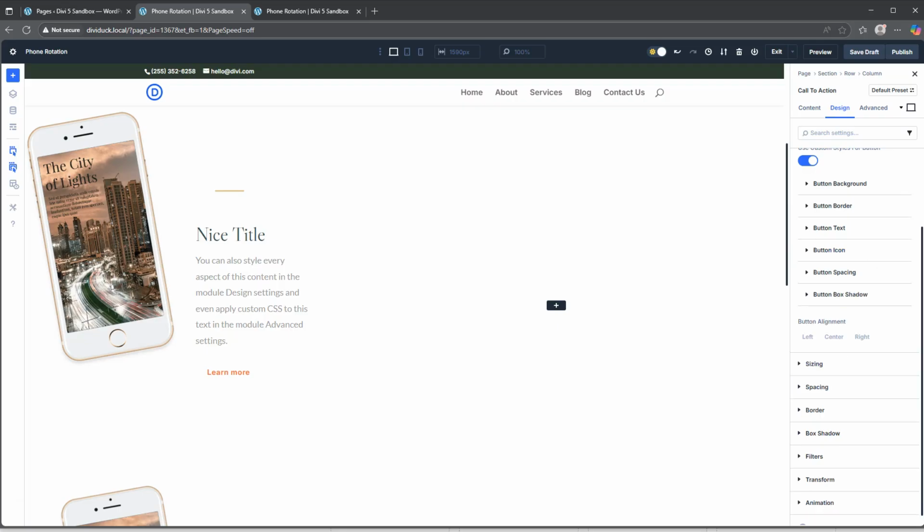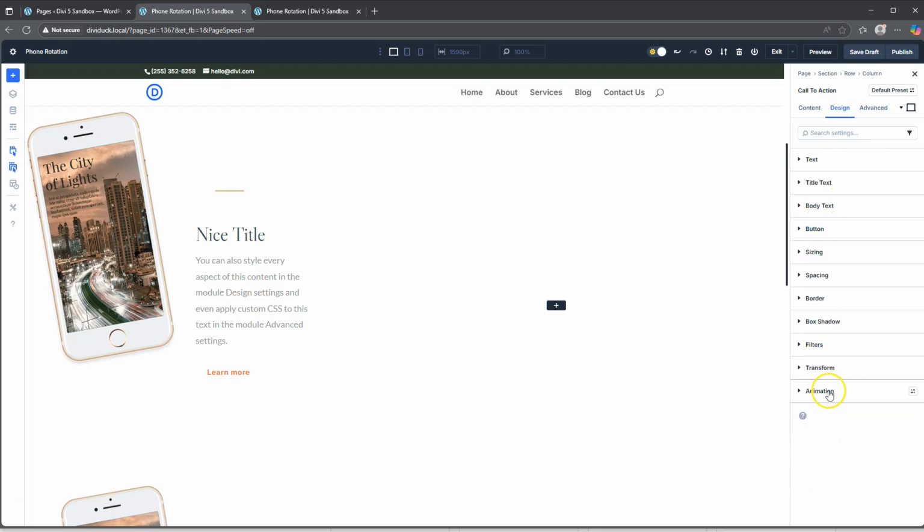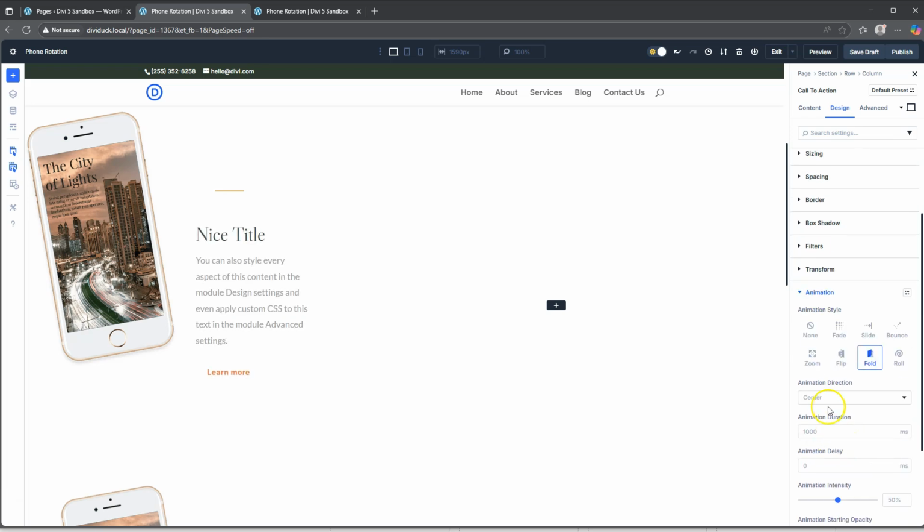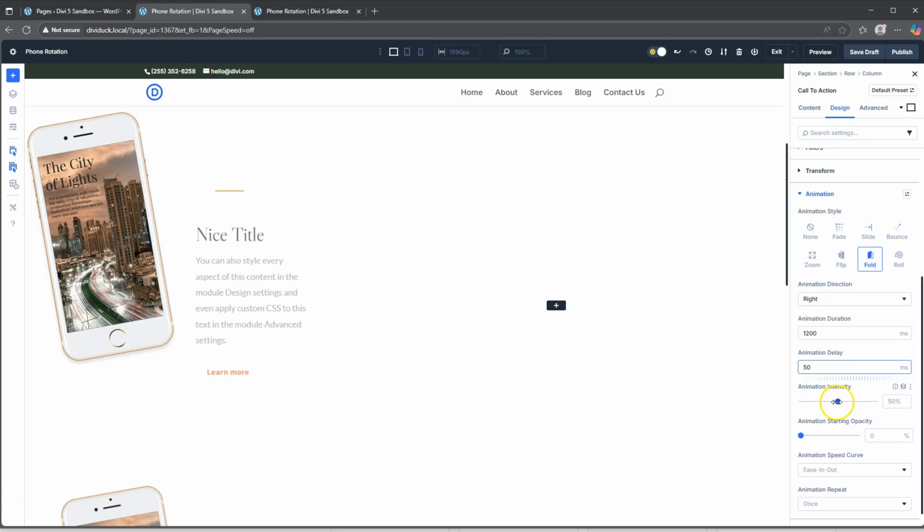So once all that is done, let's go and give it that animation. So we'll just try and close everything off there. Animation. So this one we want to try to keep similar to the divider that we got. So we're also going to give it a fold, and we're also going to make sure it's right. 1250. So it's all very similar to what we gave the divider above. This one's 70. And opacity we leave at 0. Okay, so it's coming along nicely.